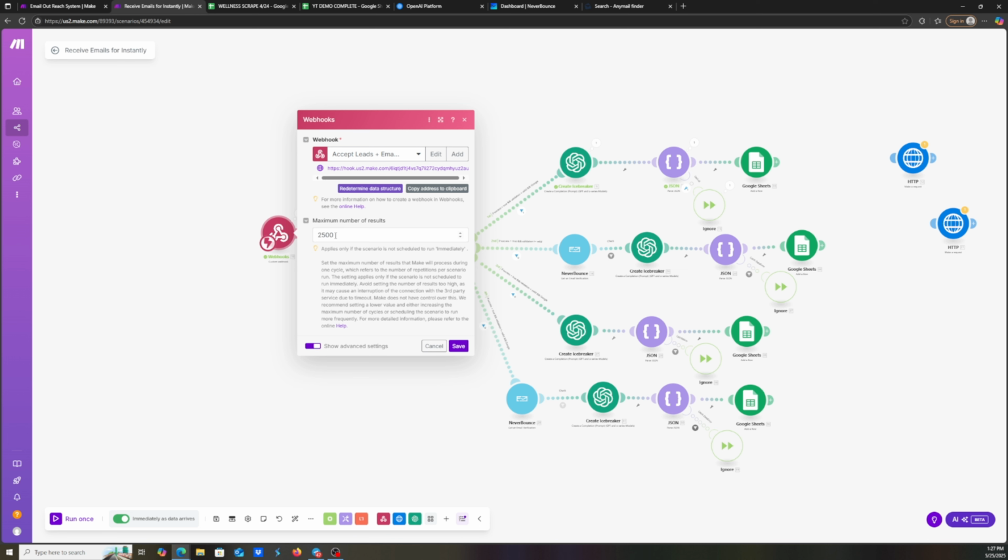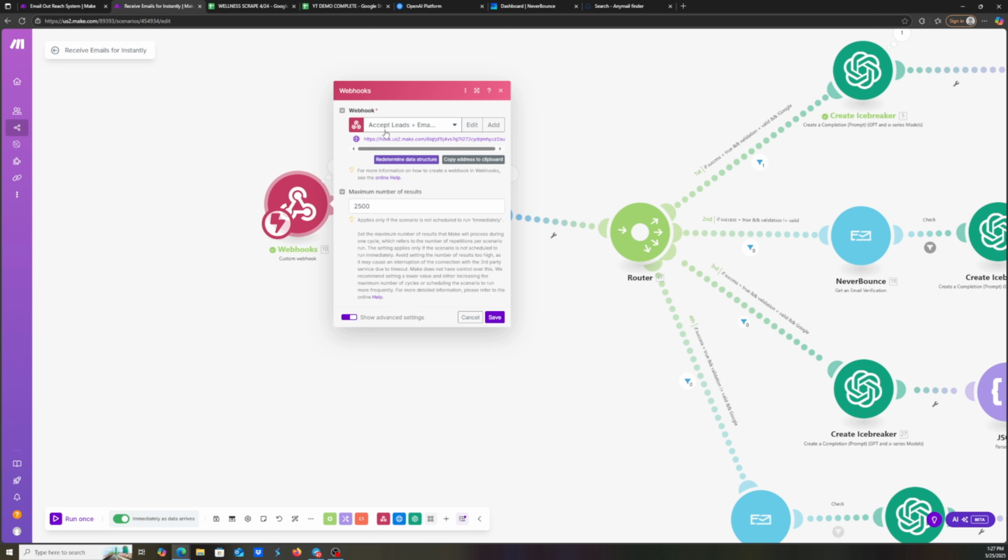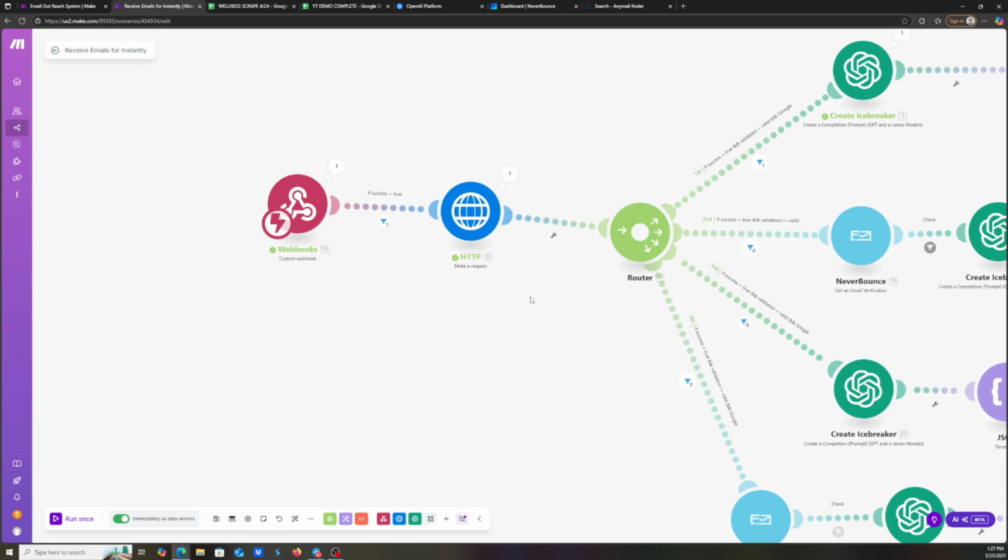Anyways, so once you have that done, you're just going to accept leads from this webhook. You're just going to create this webhook. It's a custom webhook, and you're just going to connect it, copy address to clipboard, paste it in the other scenario, save, and you're good to go.